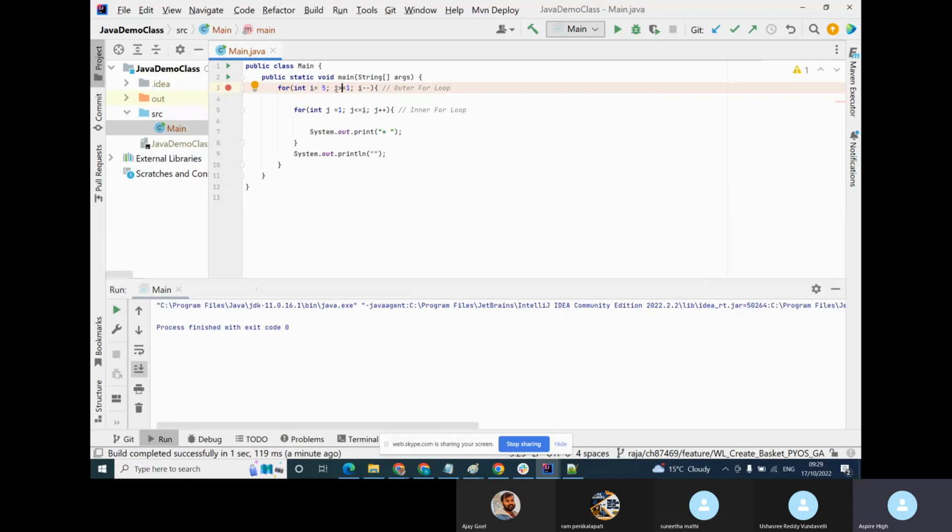I is equal to 5, 5 less than or equal to 1. Wrong. 5 greater than or equal to 1? Yes, 5 is greater than 1, right? So it will come here and it will loop 5 times. Okay, and it will print. See?